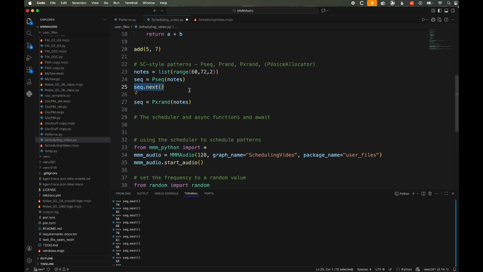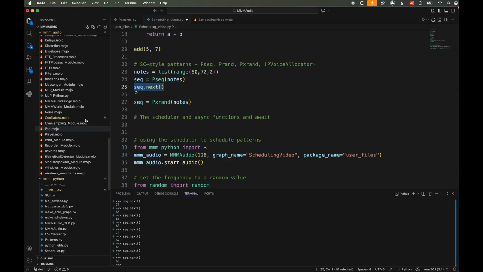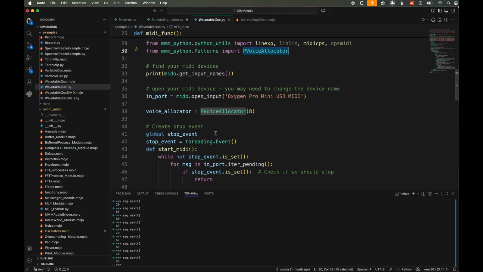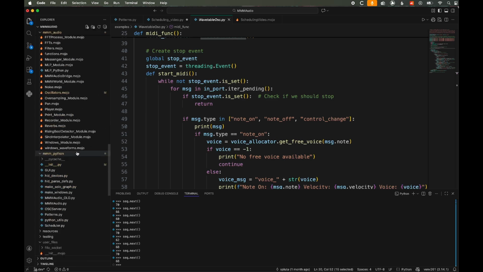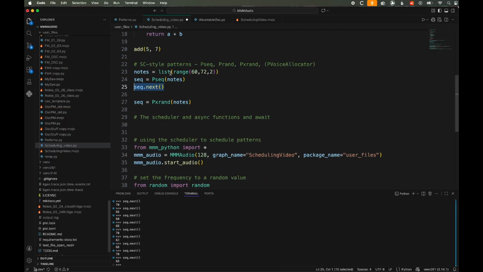So p-voice allocator, by the way, if you want to look at the examples, the wavetable example uses the p-voice allocator to allocate voices of a polyphonic synth, so that you can keep adding notes to a chord and not worry about using up the same iteration of the synth. So let's go back here.